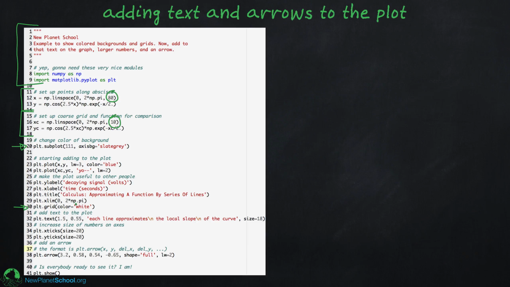Now what we want to do is add text and arrows to this. And it's actually really easy. Here's how you do that. Here's the command down here for text. And here's the command for arrows. And while I'm at it, I threw in that little bonus here, how to make the labels on the X and Y axis a little bit bigger. Okay, so let's do those three things.